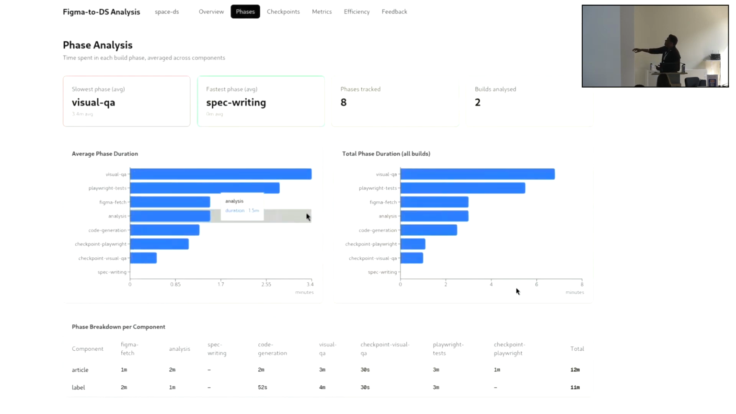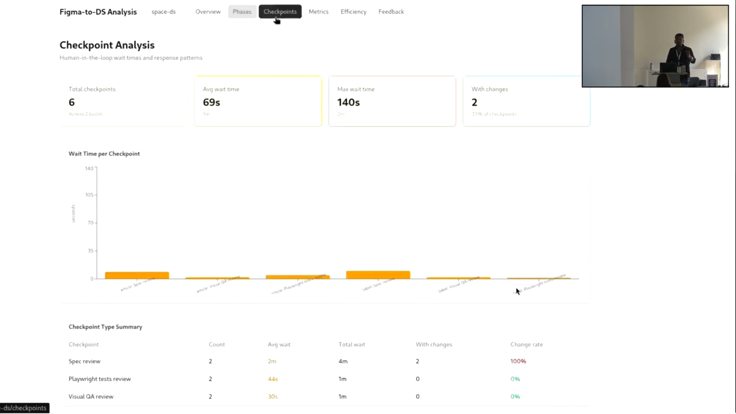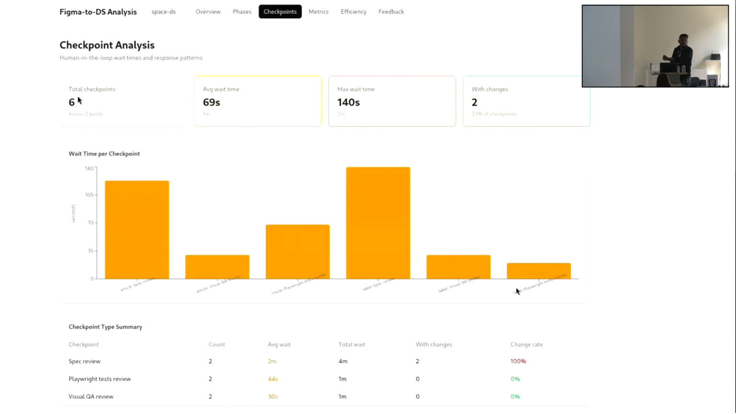Now, on the screen, you can see there is a phase-wise analysis showing where this agent is taking more time, on which components it's taking more time, and how much time the agent spends in particular phases. That's how you can decide which particular phase, as a developer, I need to optimize, and where the issues are.